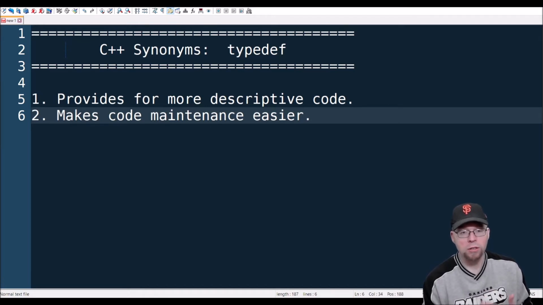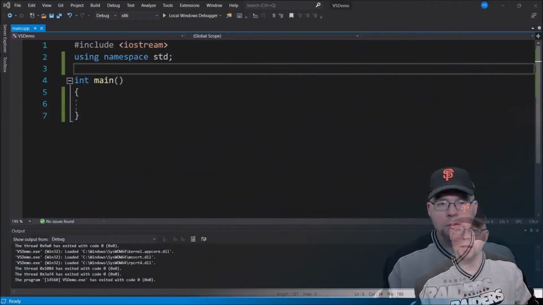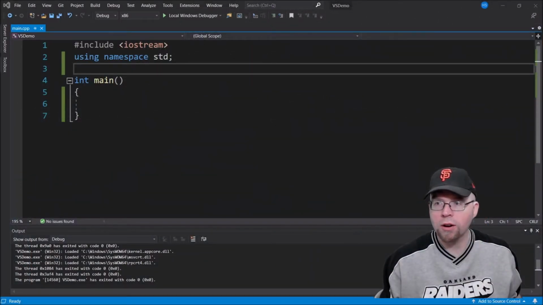There's a little bit of theory, and a little bit of justification for why the tool's useful. Let's look at a coding example. Okay, so here we are in Visual Studio, and I've got a project set up here.